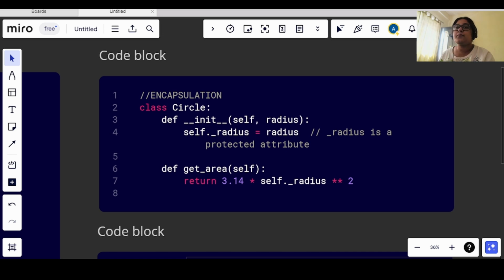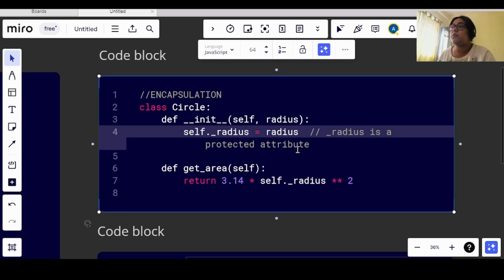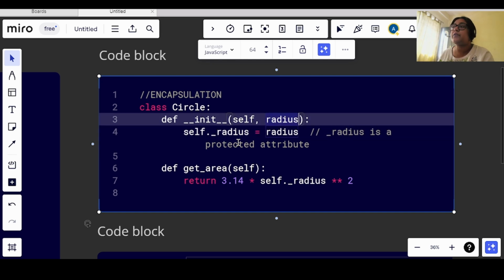So what will happen now? We have created a protected attribute. So what is a protected attribute? In other languages, while you are creating a protected variable or protected function, you will have to use the protected keyword. But in Python, you use a single underscore, and you will be able to create a protected attribute. So now I am creating a protected variable, and we are initializing it with our radius.